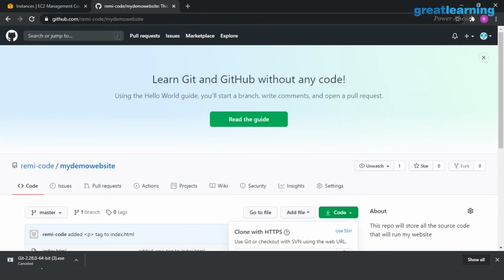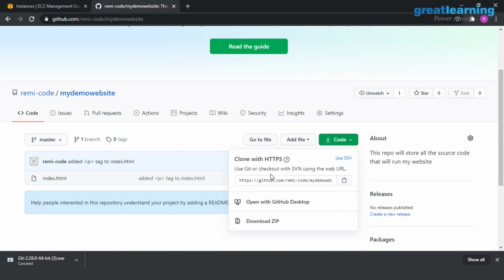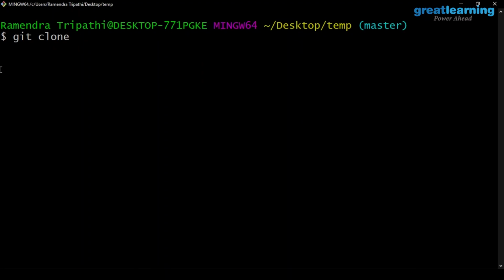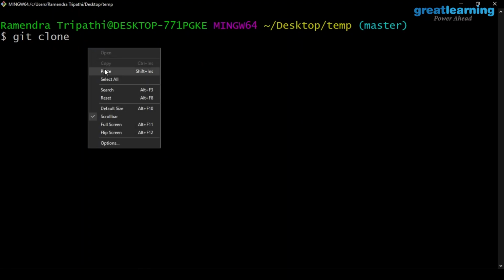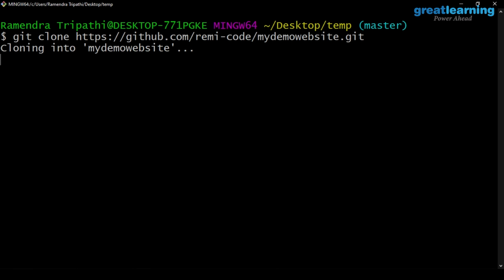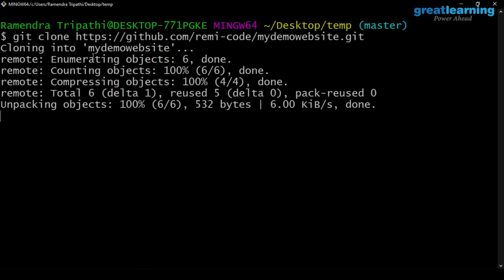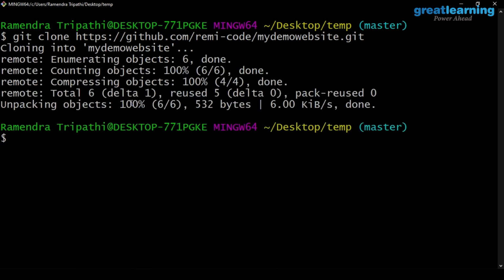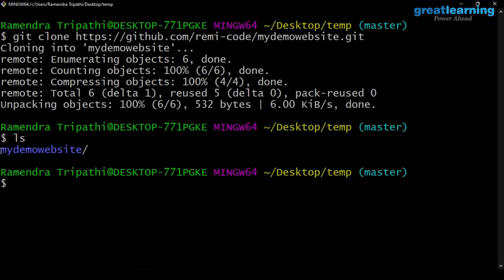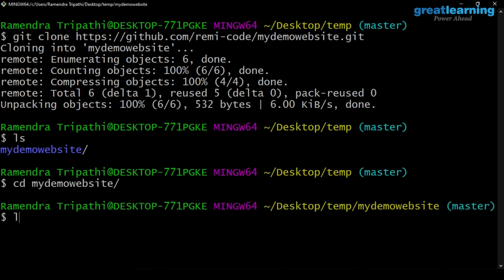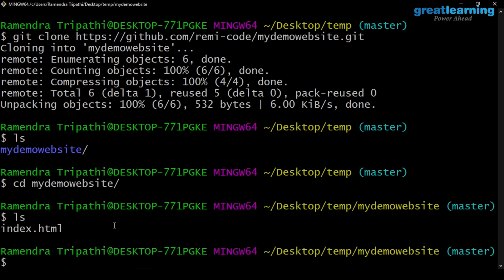You can do this with anyone's code. You can go ahead and do this with my code also. It's public, so you can copy this, come back, use the git clone command, and then paste the URL, and then press enter. Okay, so if I do an ls now, I can see my demo website is created as a working directory. So let me just go inside here. And if I do an ls, I can see the index.html.